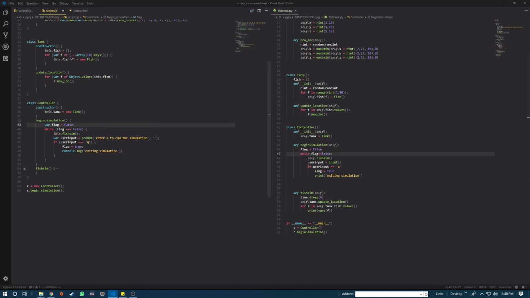Anyway, so the flag here in begin simulation is set up very similarly to Python. Notice how the false is lowercase, in Python it's uppercase. There's 3 equal signs in the logical comparison. The while has parentheses that you put the comparison in, whereas in Python you don't need that, and you have the semicolon at the end.